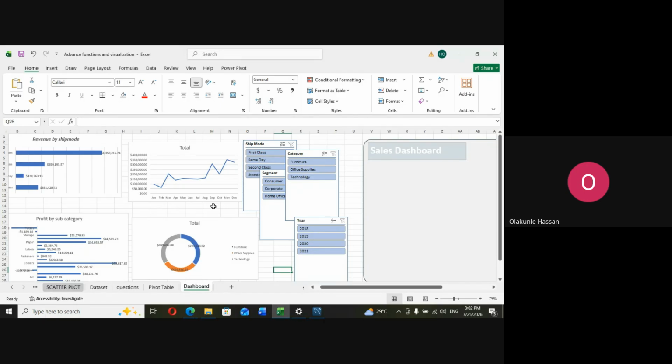Now if you want to know what a slicer does, a slicer is used to filter your data set. So now if I select first class, that really gives me information on first class. If I click on same day, it really gives me information on same day. So let's say I click on 2018. Now, if I want to know the amount of furniture sold in 2018, I'll click on furniture. This has filtered it from 2018 to furniture.